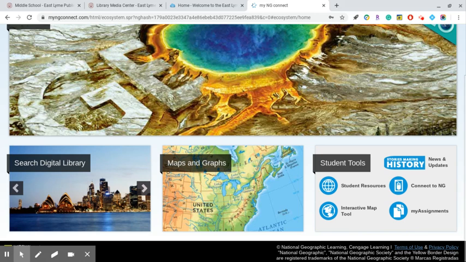Underneath that, just a couple other things to point out. There's a digital library, there's maps and graphs, and there's a box that says student tools. There's student resources. There's an interactive map tool that's going to bring you to a different National Geographic site. There's My Assignments, so that will be where you can go to see what assignments you might have from your teacher. And then there's also Connect to NG. That NG is for National Geographic. One last thing is this news and updates section.